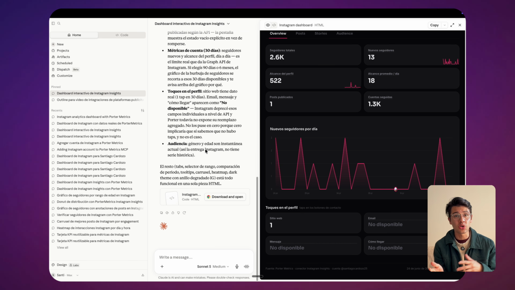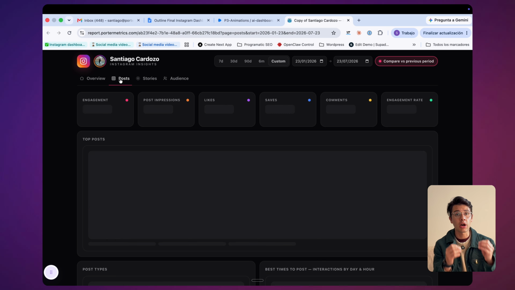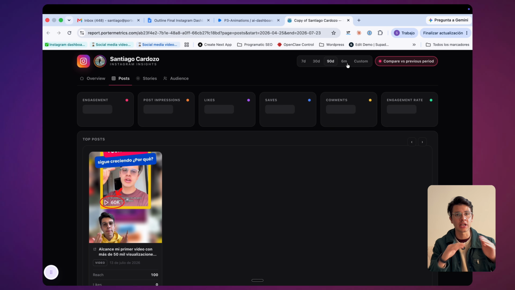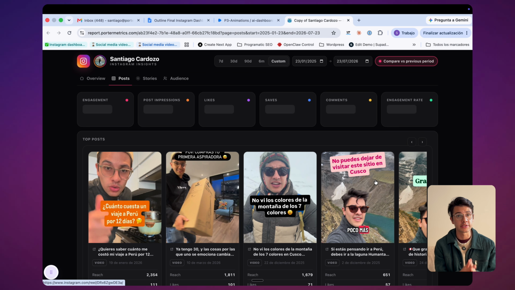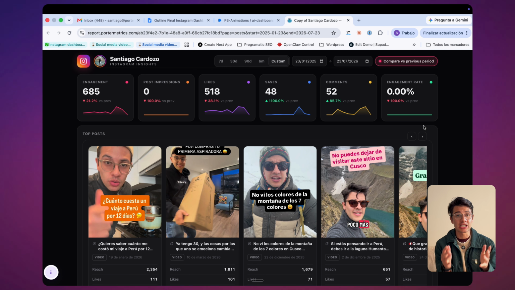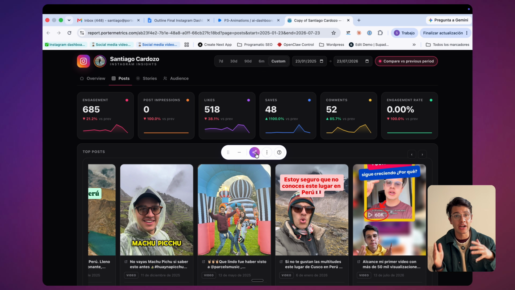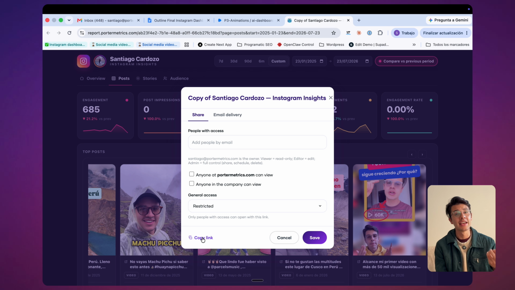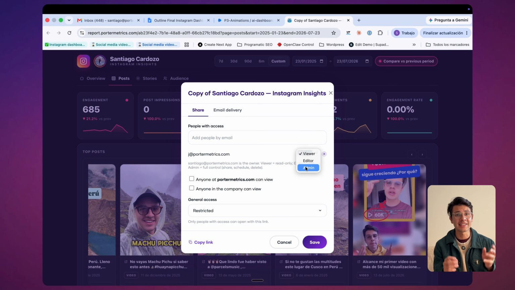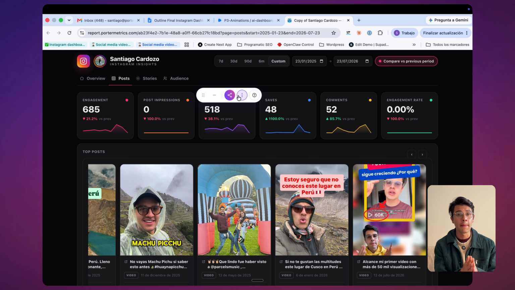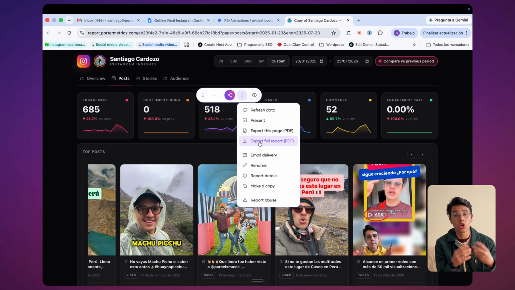To solve this, it's best to create the dashboard using Porter Metrics infrastructure. This will allow the data to update constantly. You'll never have to recreate the dashboard because you already did it once. Second, you'll be able to share the dashboard with a link, unlike the live artifact, which is an HTML file you need to download. Third, you'll be able to assign roles to your team, for example, admin, editor, or view only. And additionally, you can also download a PDF to send or share with your client as a presentation.